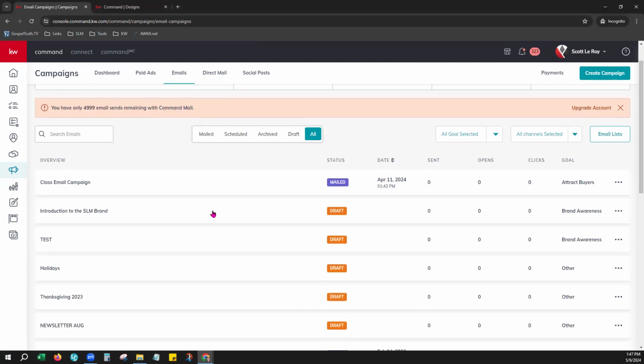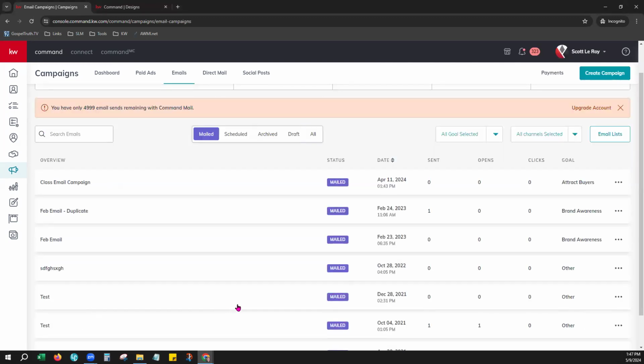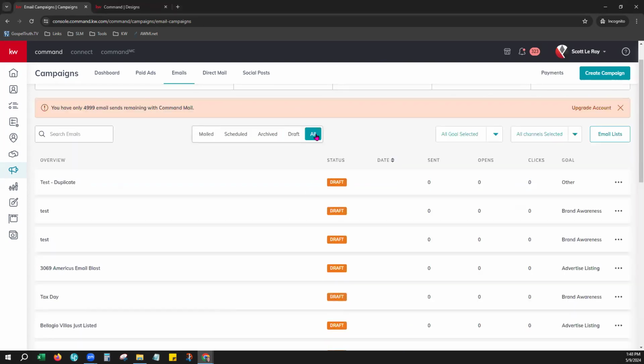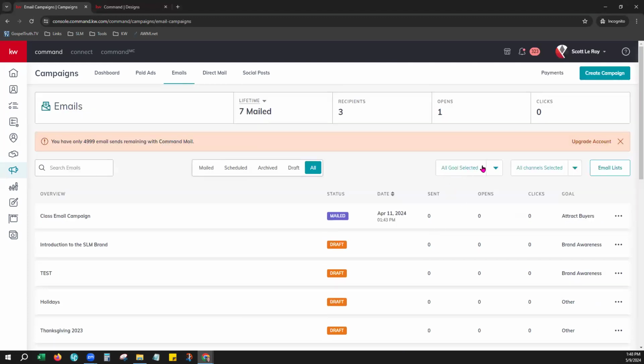You can also see your campaigns that you've already previously sent. You can even filter through them if you just want to see the ones that were actually sent out. You can click mailed, archived, all, you choose. Over on the right, you can sort them by the goal you were doing, whether you were trying to send out a campaign for brand awareness or maybe to attract buyers. Whatever it was you were trying to look for, you can filter these by your goals.